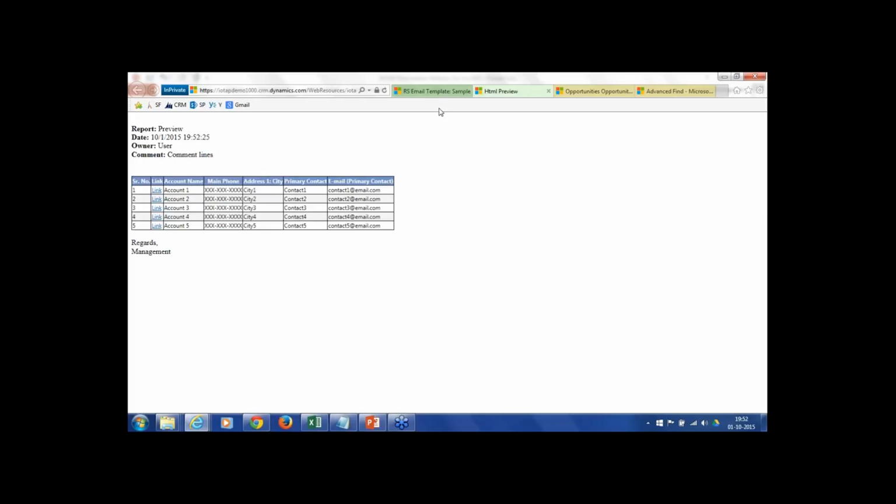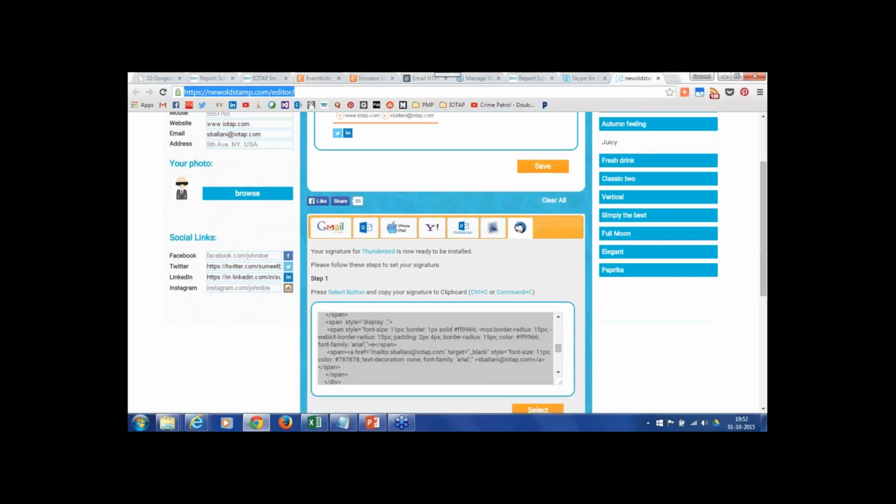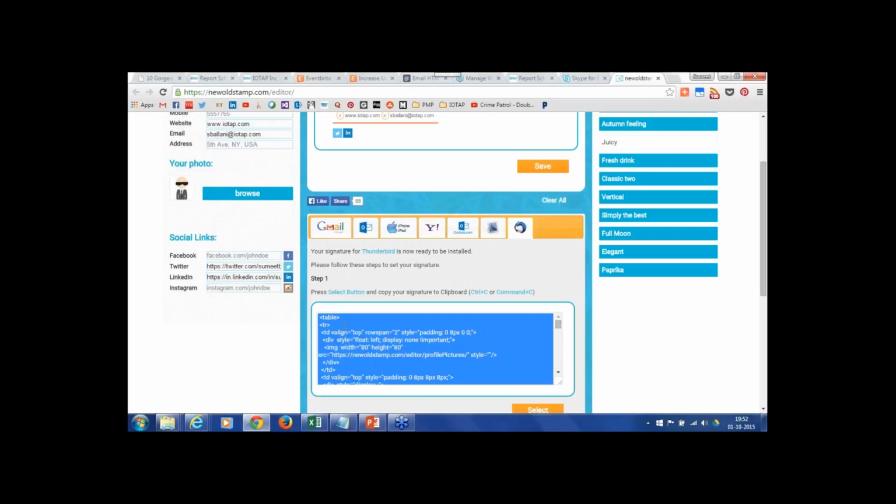Now you would like to modify this template. So I go back. For this demonstration, I'll modify the email signature. I have already created an HTML of the email signature. This is one of the sites which allows you to create a signature. I added my details and selected a template, and at the bottom I have the HTML. So I select this HTML from here.